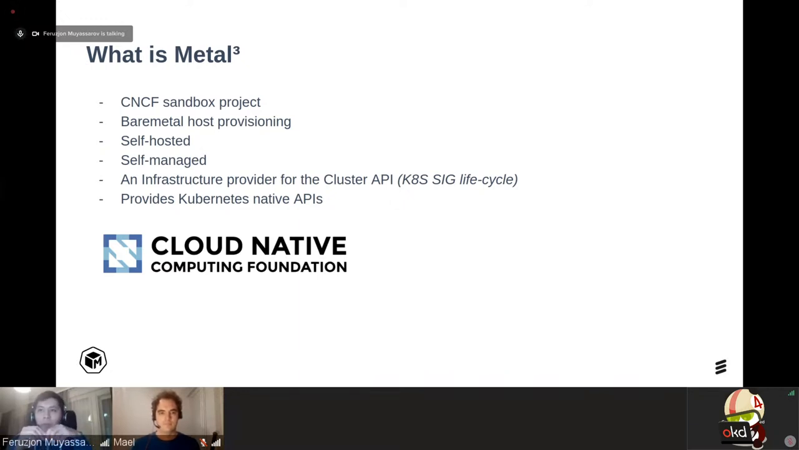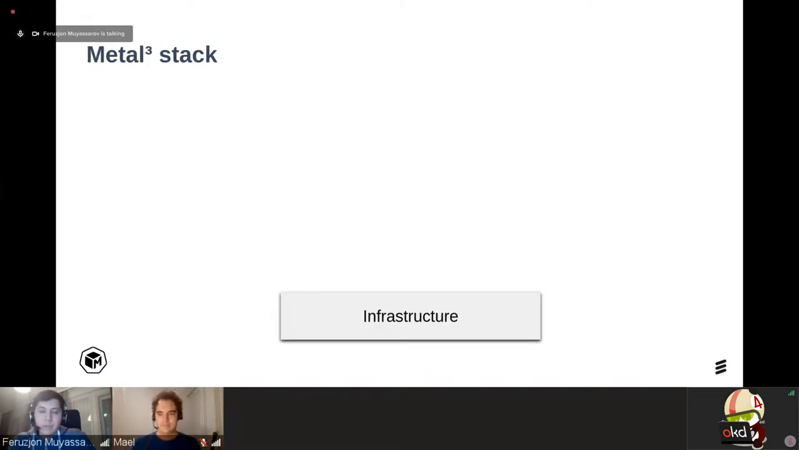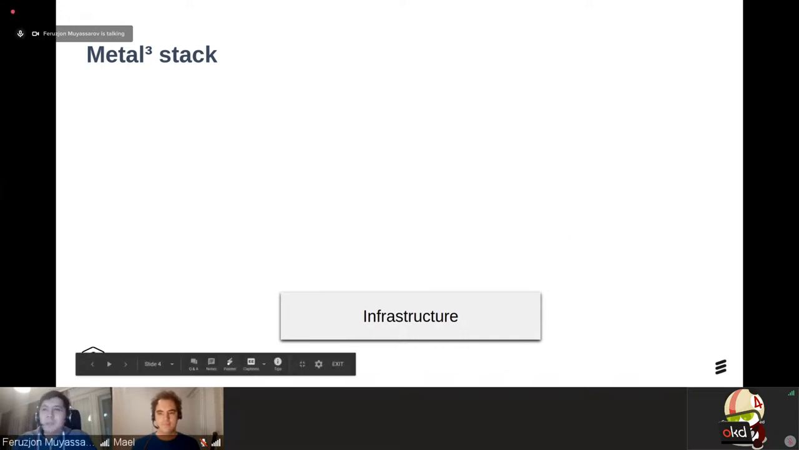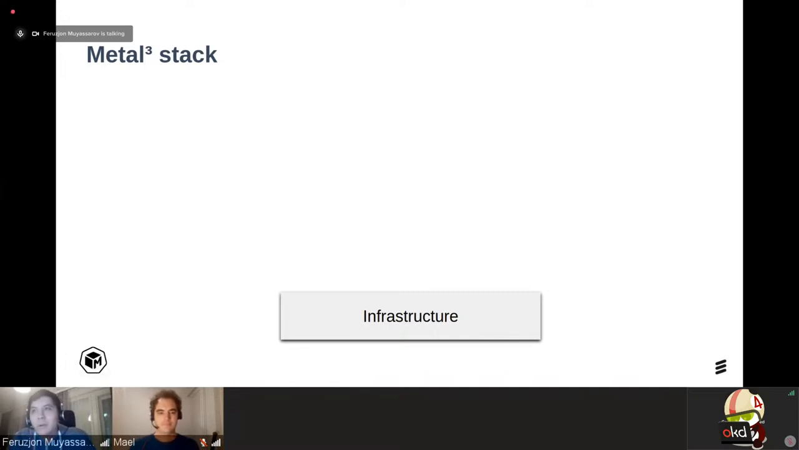Also, Metal³ offers a plugin for the Kubernetes sub-project called Cluster API, which is the cluster lifecycle project. We will talk a bit more about Cluster API in the upcoming slides. So now let's see what the Metal³ stack is and what it represents. Let's see the high-level picture of what you would get from Metal³.